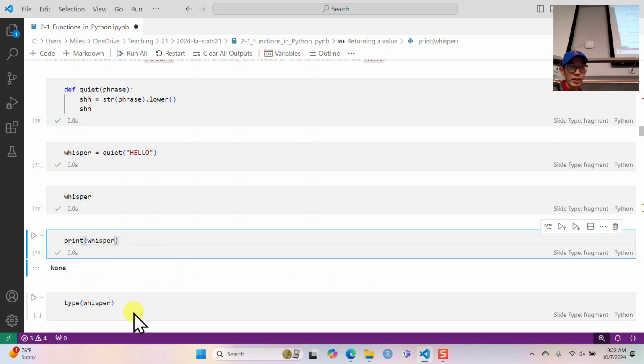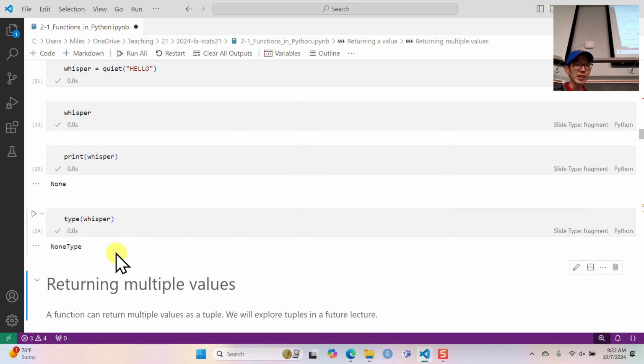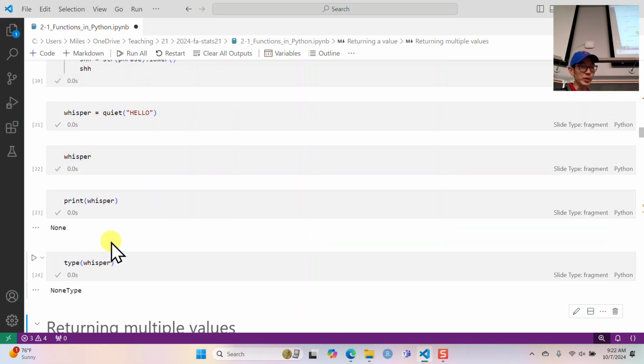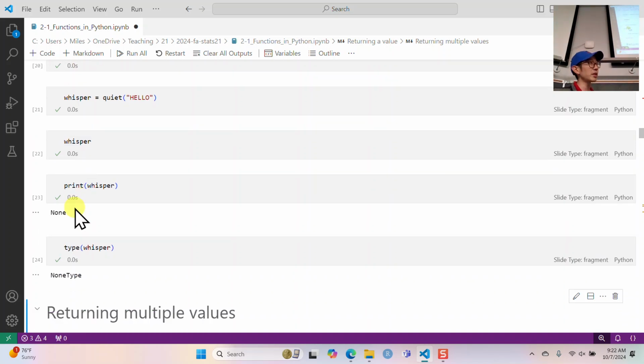So that's what we have. You can ask, hey, what is the type? The type on the None is the NoneType, okay? And that's what we have. And so this function, again, because we didn't return anything, it returns None. So that's something to just kind of keep in mind.